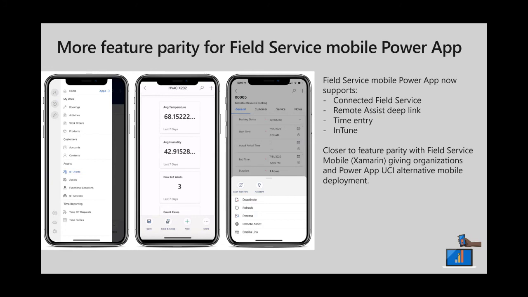And I always like to make a plug that this is really a highlight of the benefit of that single maker platform. We were able to take work that we had done for connected field service and time entry on the web and really quickly turn around and make that available in the mobile application. That's great for our engineering team. That's going to be great for you and your customers' engineering team. And we really look forward for you to be able to take advantage of that as well.